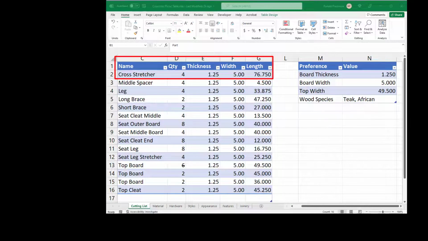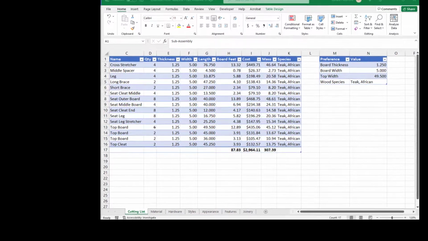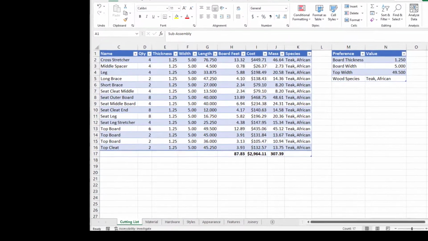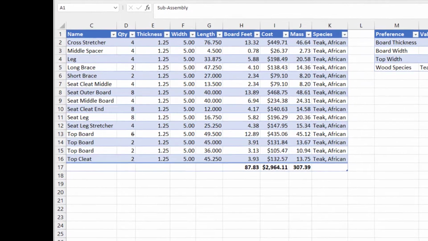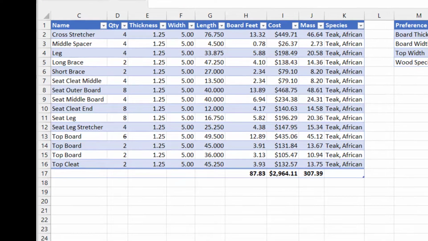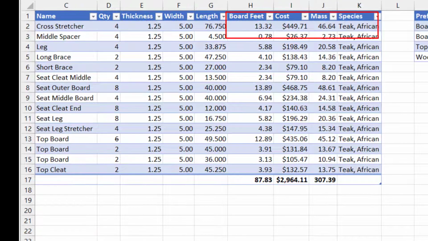Most existing plans will start with a minimal cut list, which is the name of each component, the quantity, the thickness, width, and length, and that's about it. And this, we want to tailor more than just that, so we're going to add a few things. In addition to that minimal information provided via existing plans, we're going to add the board feet, the cost, the mass or the weight, and what variety of wood we intend to use.